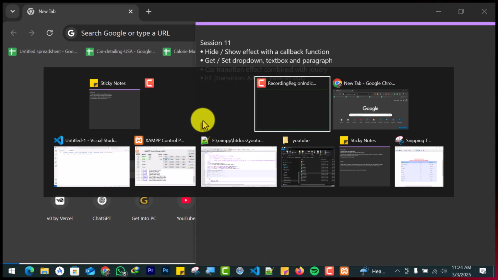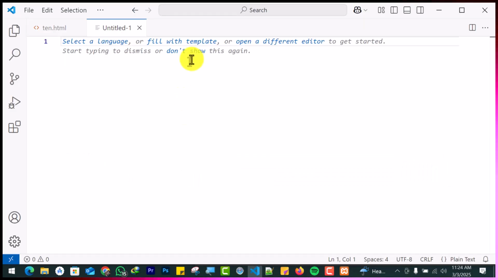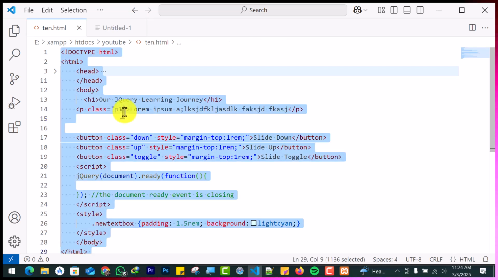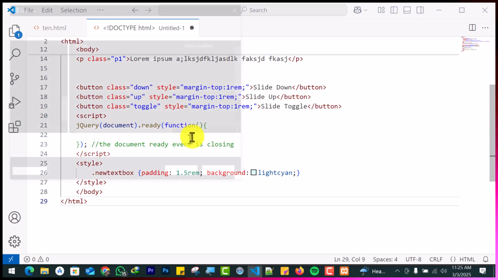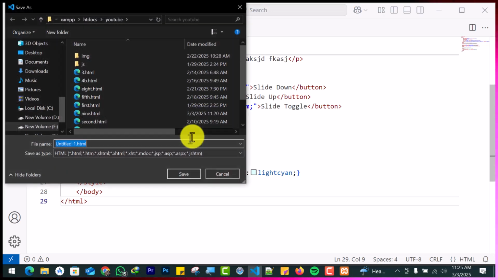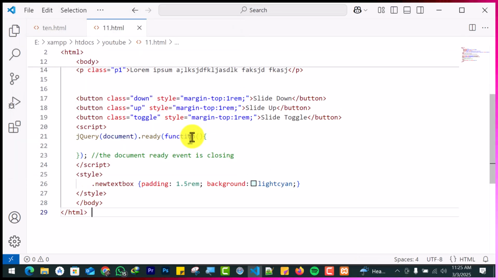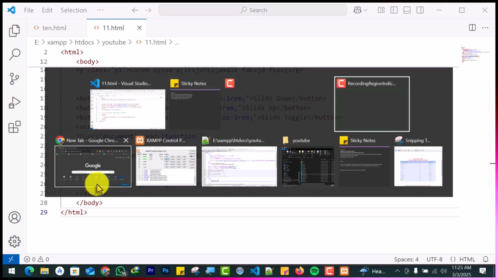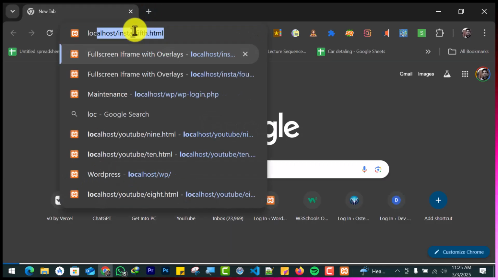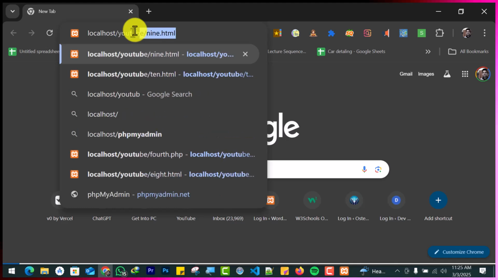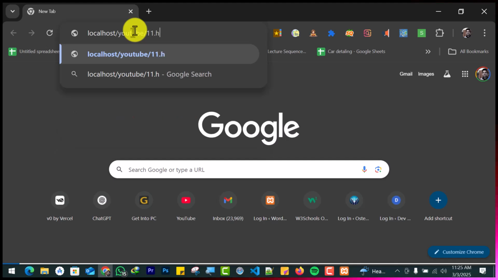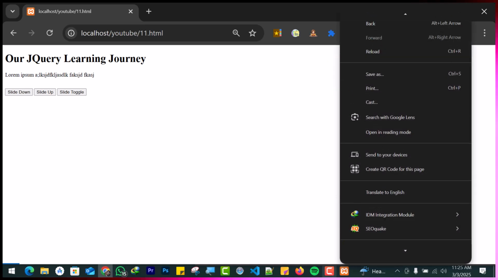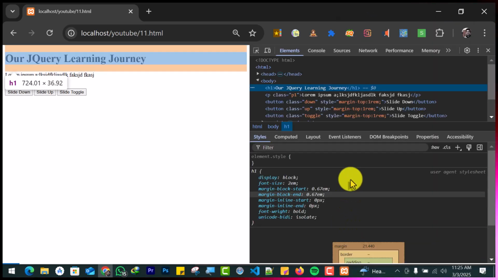So let me create a new file. Let's create a clone of this file and name it as 11.html. Opening this file in the browser, then 11.html. So we have got this. Let us open the inspect window.